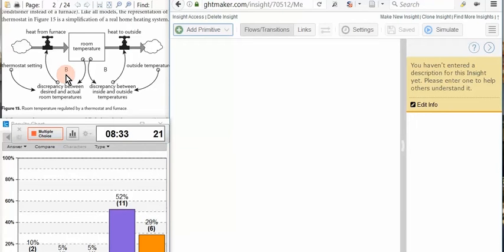So the first thing that we want to do is basically just sketch out this model. We don't need to get into the details of how everything works. We just need to have all the pieces there and connected to each other in the right way. And this figure 15 shows us exactly how we need to do that. So that makes it easier. We've got this box here, which is a stock, the room temperature.